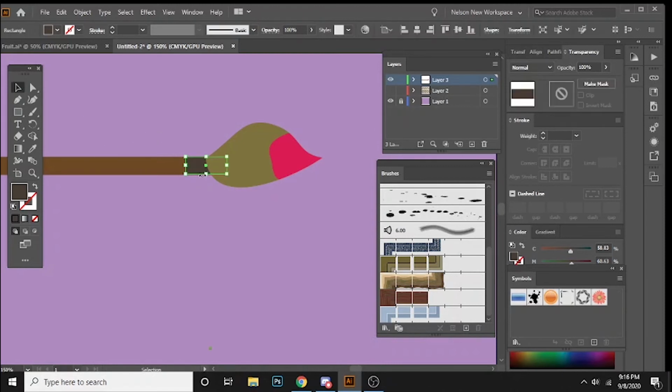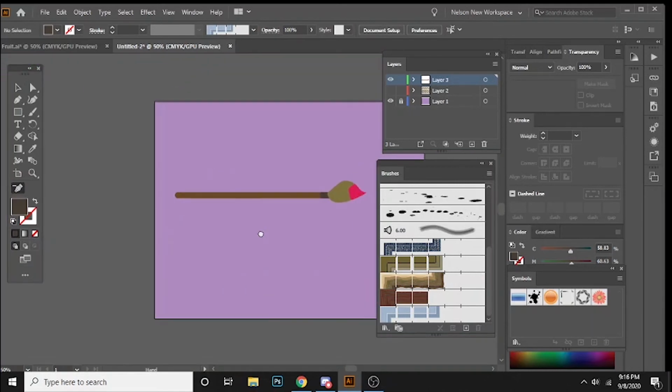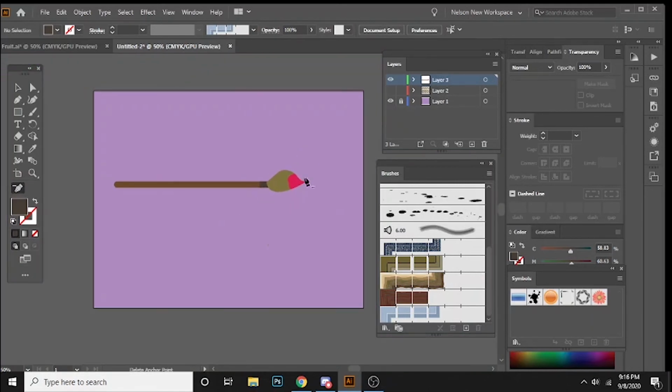So that sort of looks like a paintbrush. Okay, so there you go. That's my brush. And again, it could be anything as long as it's horizontal and it's a straight line. The ends could be anything you want. So that's my brush.